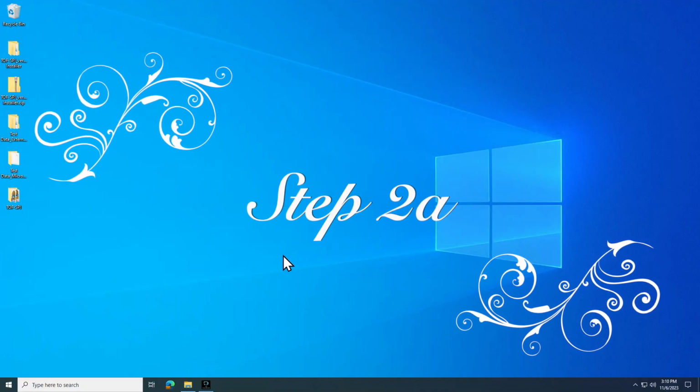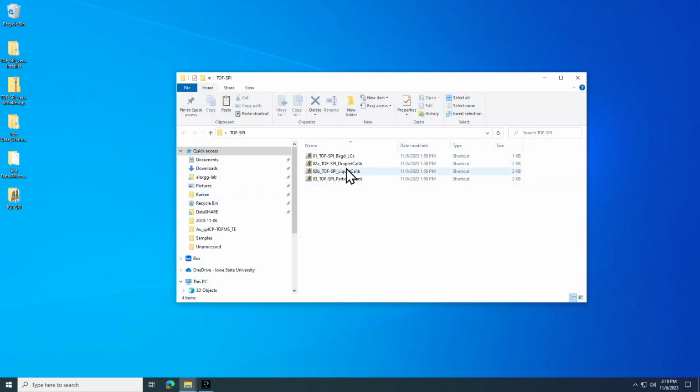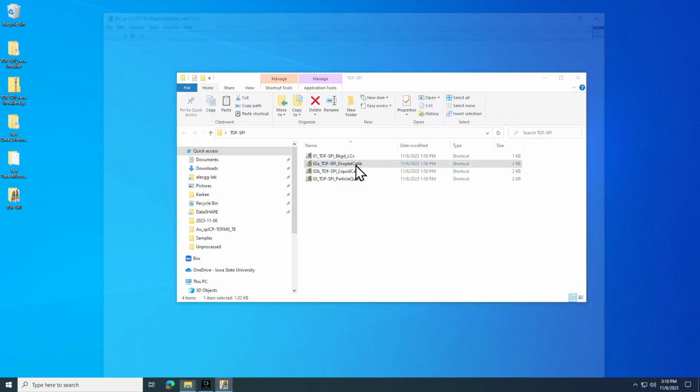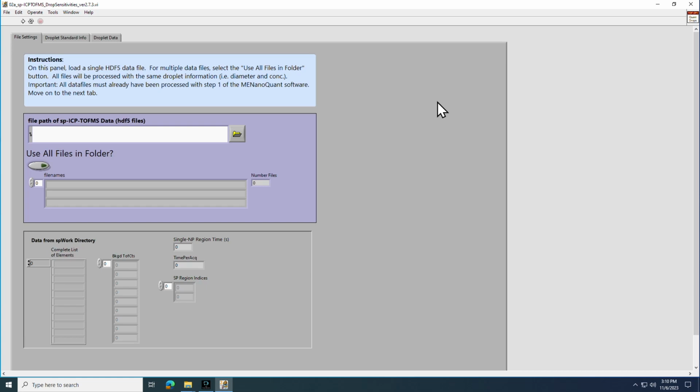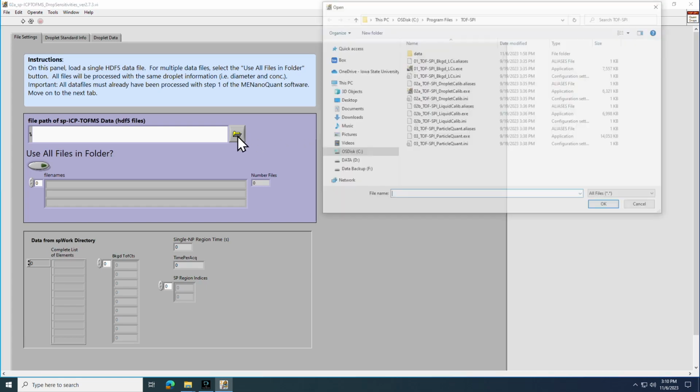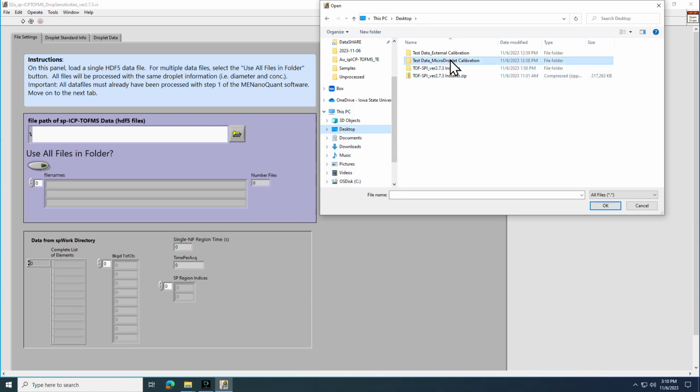When using droplet calibration, you will need to use step 2A, TOF SPI Droplet Calibration, to set calibration parameters. Open step 2A. On the first tab, go to the samples folder of the test data and drag the baseline pristine file into the file path of SPI TOF MS data.